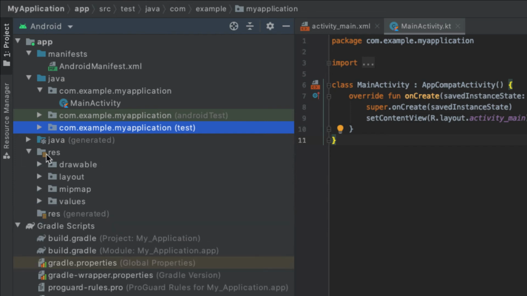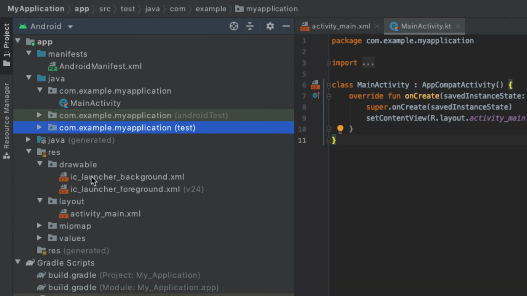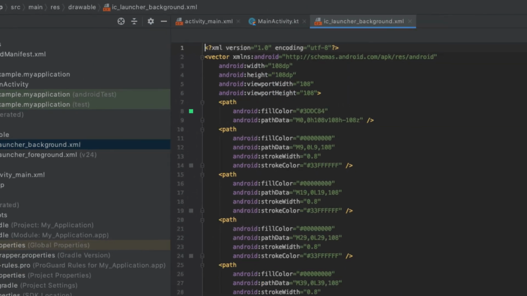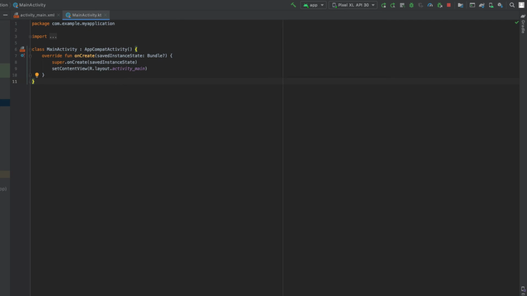And in the resource folder, you have all the resources of the application. What are the resources? So you have all the drawables, all the images. If you have some audio files, they go over here as well. All the layouts of the application go in this folder. All the drawables go over here. So you can see that we have the default background that Android generated over here as well.